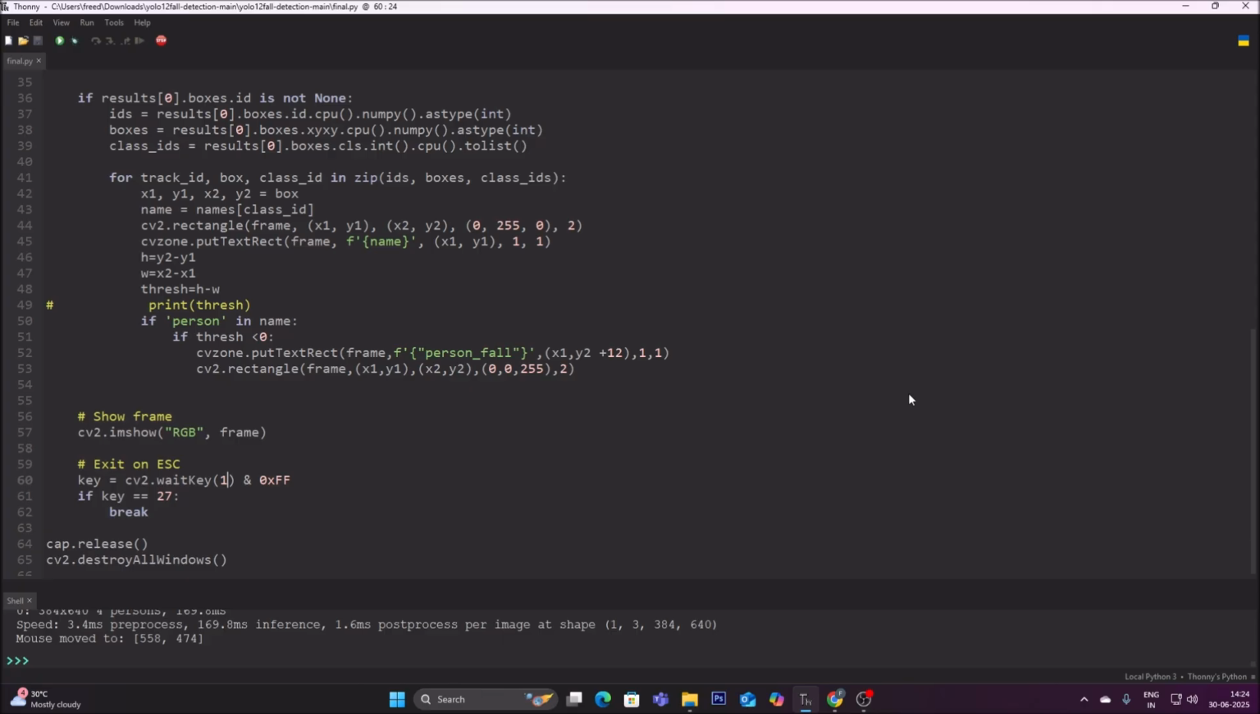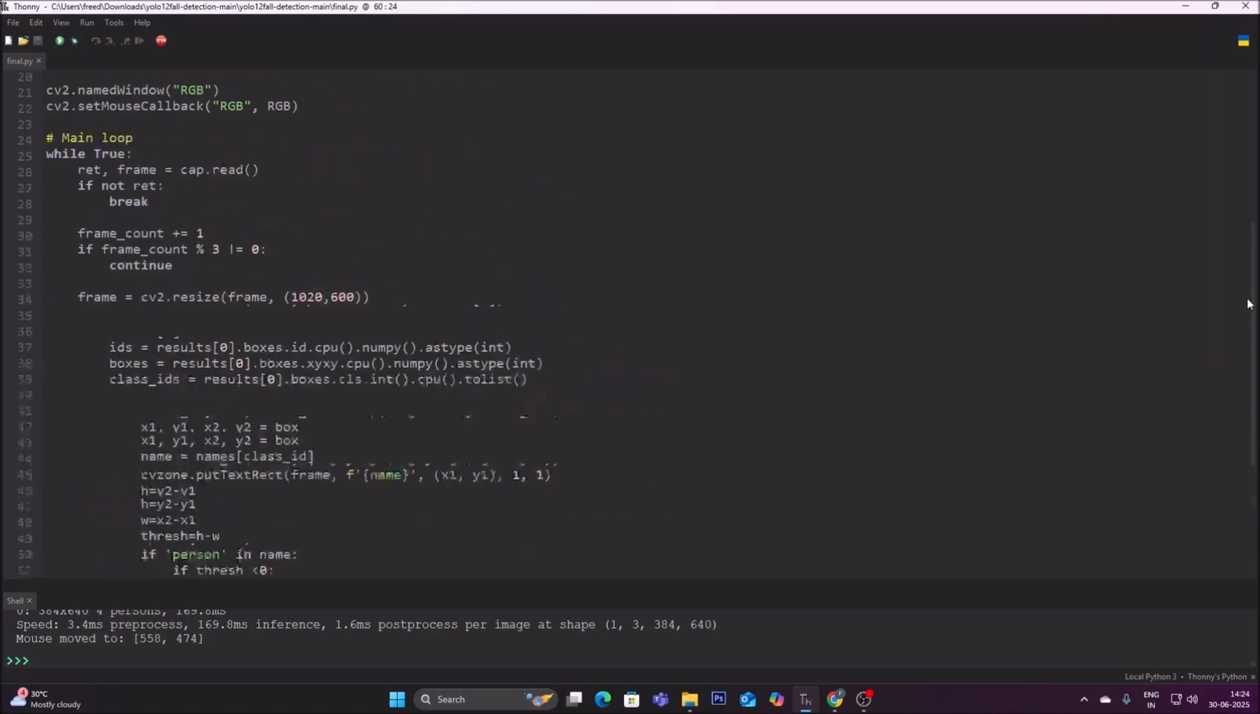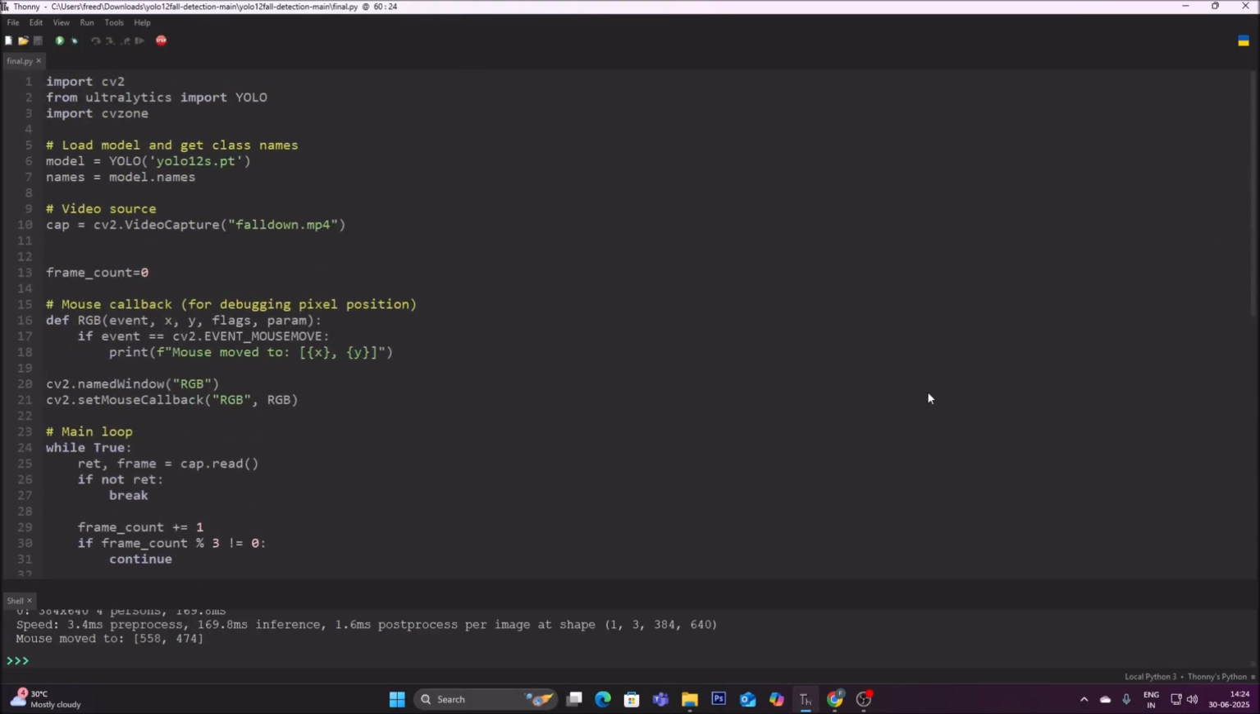As I mentioned, friends, for more accuracy you can use a larger model. I don't have any GPU, so I have used the YOLO12s.pt model. You can go with YOLO12L, or there is a large model also, or you can simply create your own model which detects the person, but the code will remain the same.